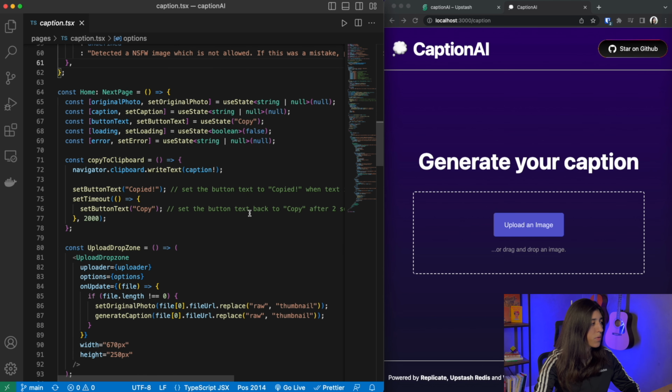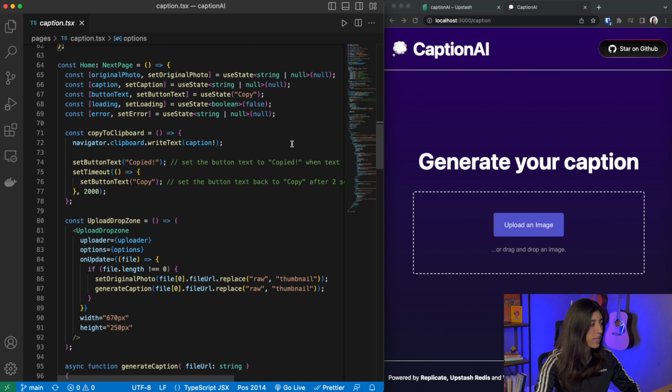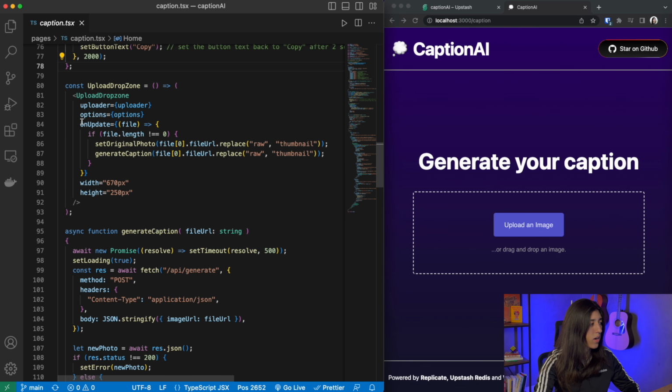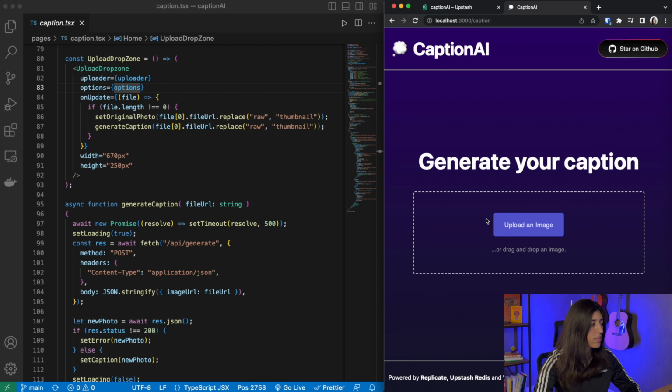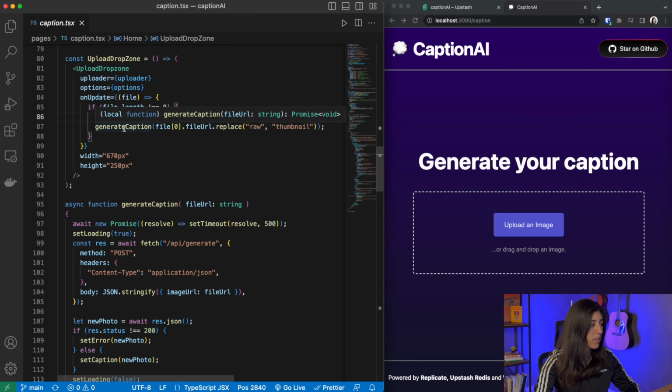If we go inside our component, we have a lot of variables that are created. This is where we are creating our upload drop zone. So this is our component for that. And these are all the parameters that we saw above that's being inputted. As soon as the image is uploaded into our web app, this is what it does. It sets the original photo, and then it does our generate caption function.